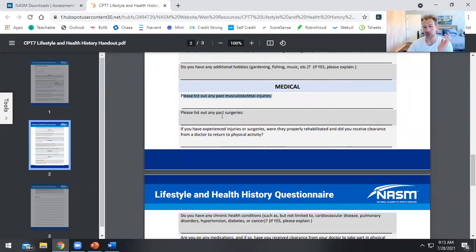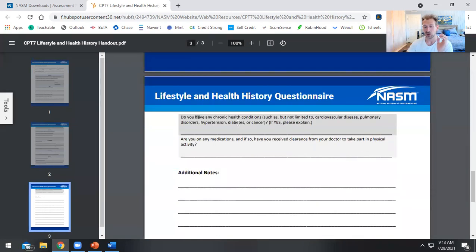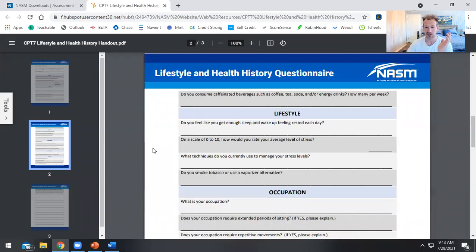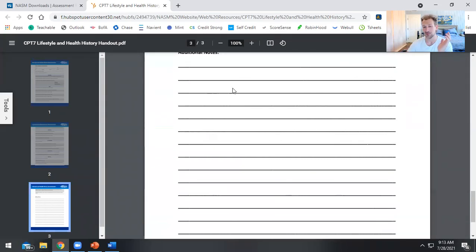So in the medical part, any musculoskeletal injuries, surgeries, chronic conditions, medications, right? And then there's this big section for additional notes, which is honestly where I spend most of my time. This is where I'm writing down a lot of my clients' goals and things like that.